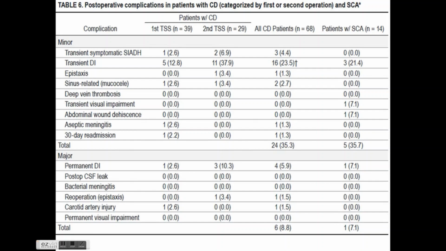This is from another institute, this is from AIIMS, and these are the various post-operative complications. As we all know, the major complications are permanent DI, post-operative CSF leak, bacterial meningitis, reoperation due to epistaxis, deadly carotid artery injuries, or permanent visual impairments.